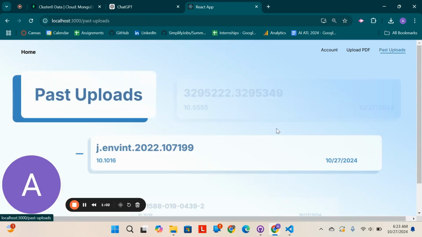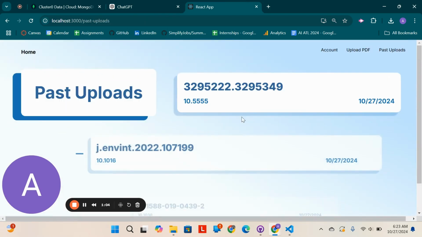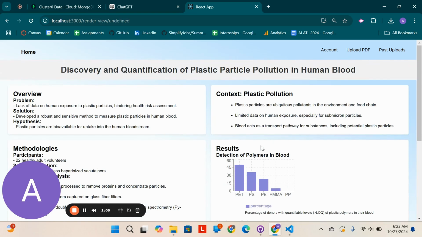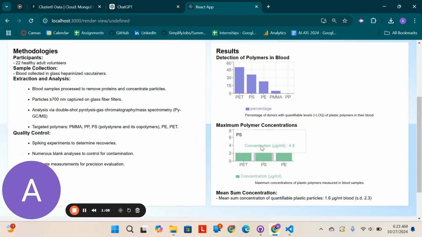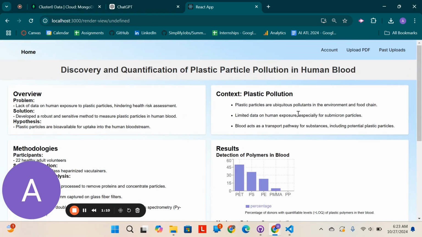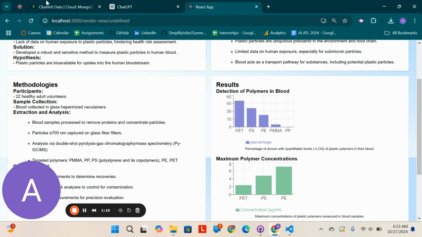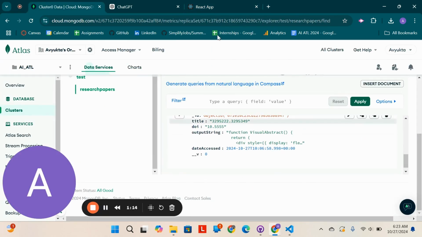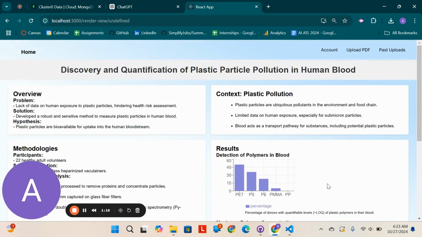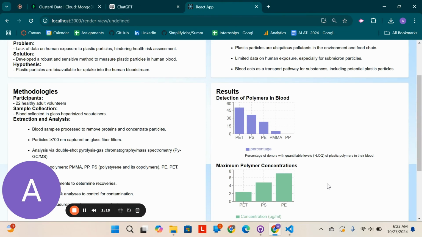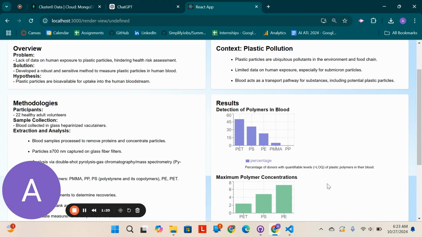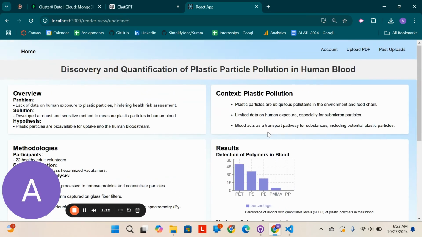Now let's look at the past uploads feature. Users can actually access their past uploads. So let's look at this, for example. As you can see, this reduces the amount of time it needs to generate because it's just pulling the code from the MongoDB Atlas server. This is also a very nice template, very nice visual abstract. And as you can see, the templates are dynamic. They do not look the same. They are intelligently automated so that it looks in the best format for the specific research paper.